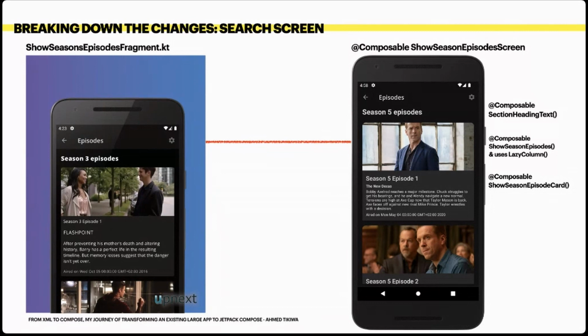I've got the composable there, which basically represents the entire list, called show seasons episodes. And this basically uses the lazy column, so it allows me to have my list displayed vertically from top to bottom. And then each of the items within show season episodes is represented by show season episode card. So show season episode card represents that single card view that you see there. So it's using the material card view composable, and then the season information, season 5, episode 1, the summary, and all of that stuff.